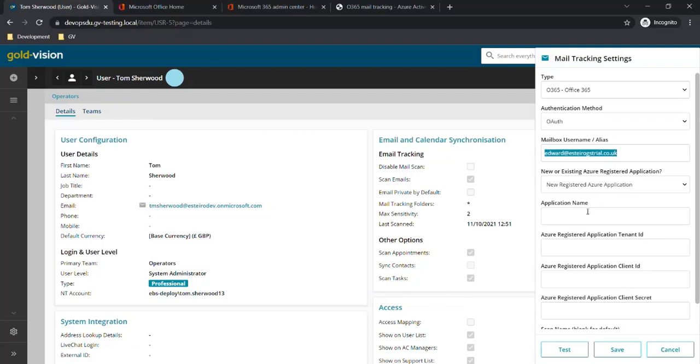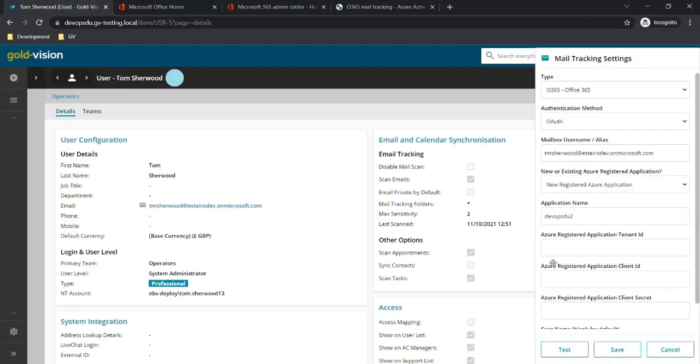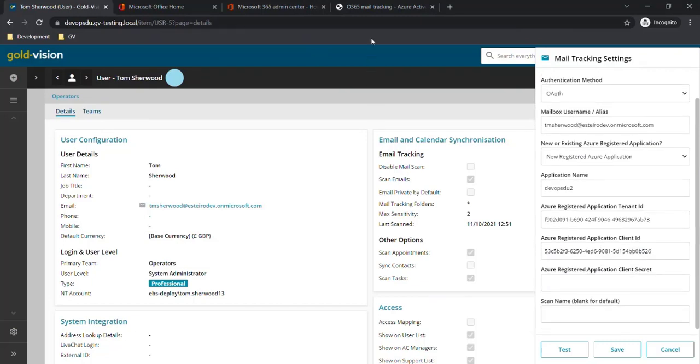So in here we're going to set the mailbox username alias to the user's email address. The application name is a descriptive name for this application, so we can call it whatever we feel appropriate here. Then we'll take the Azure Registered Application Tenant ID and Azure Registered Application Client ID fields, and we'll key in the details from the Office 365 Admin Center that we copied earlier. The next step is to create a client secret.